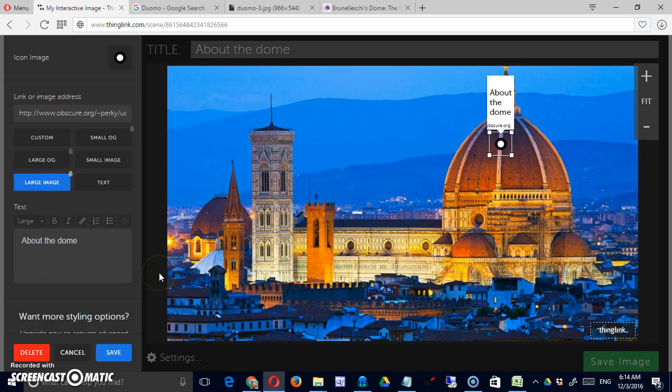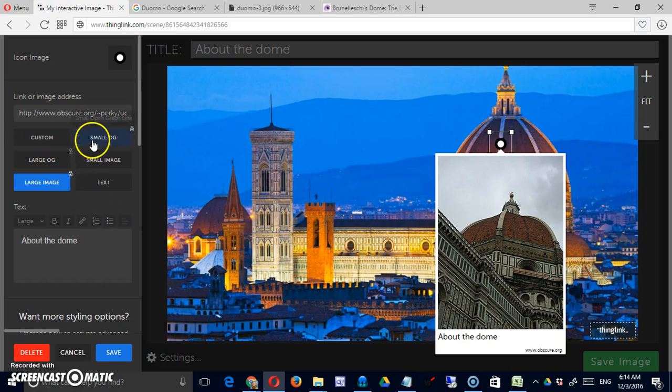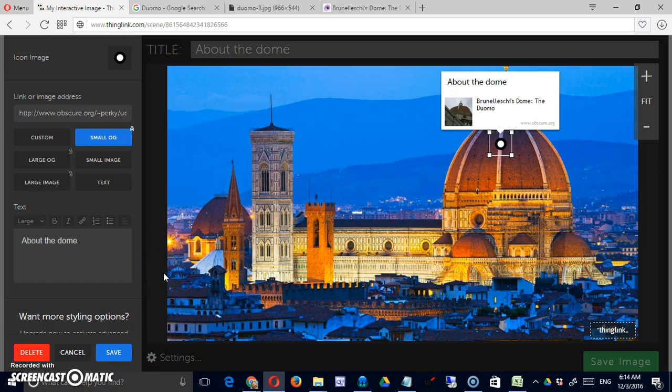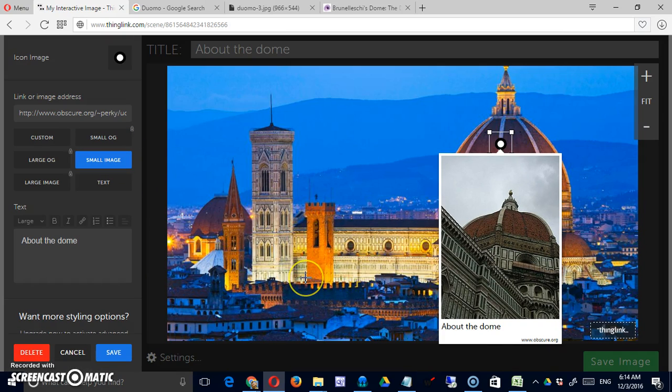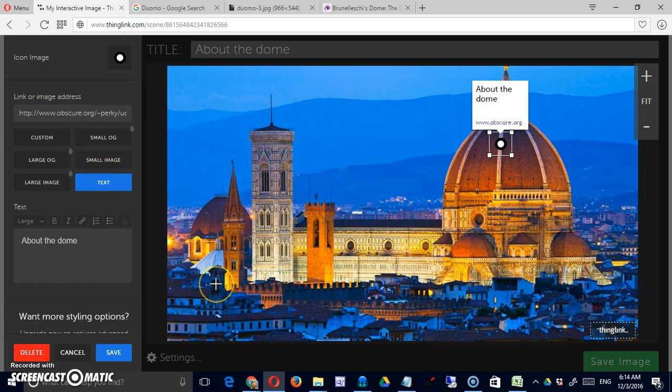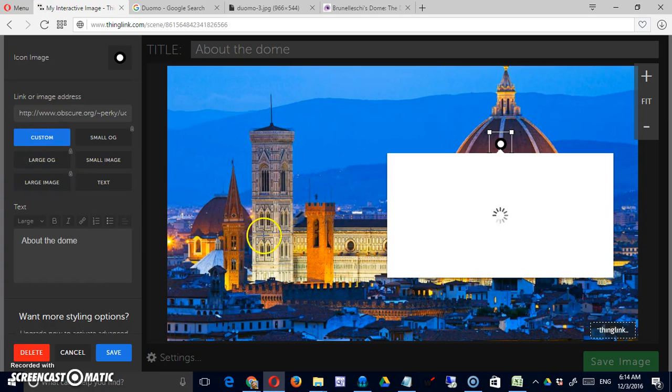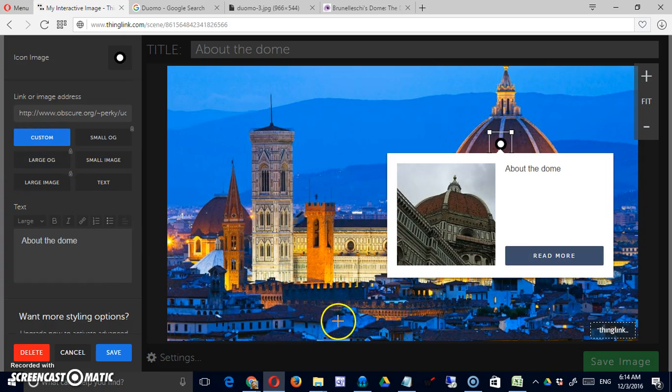I can change that out for a large image. That will take a second before it actually loads. There you go. It's a combination of image and a little bit of text. This is straight image. And then there's text. Okay, so you have some different options. I'm going to stick with the custom for right now. And I'll try some other things. I'll click here.